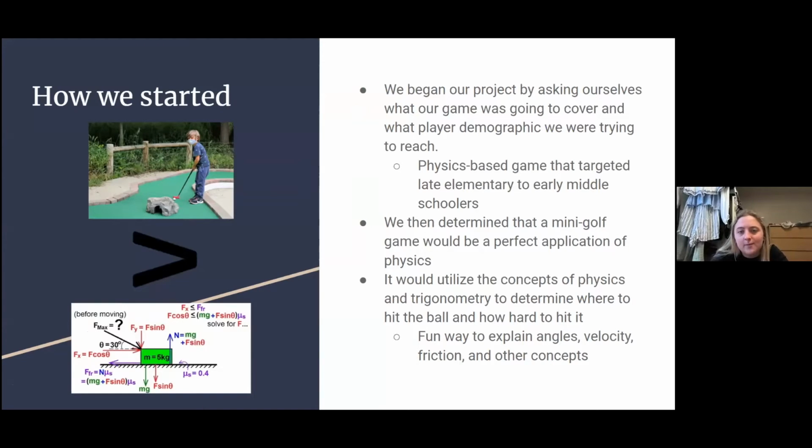We began our game by asking ourselves what educational topic our game was going to cover and what player demographic we were trying to reach. We decided on a physics-based game that targeted late elementary to early middle schoolers. We then determined that a mini golf game would be a perfect application of physics. We decided that it would utilize the concepts of physics and trigonometry to determine where to hit the ball and how hard to hit it. And we thought that this would be a fun way to explain angles, velocity, friction, and other concepts.